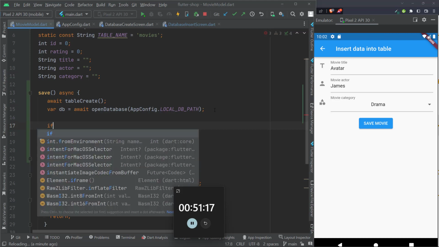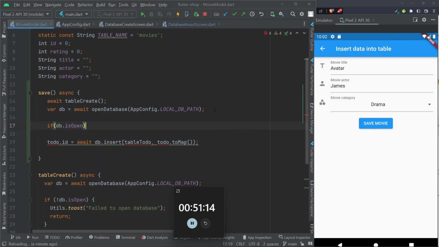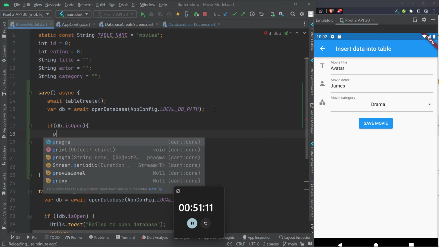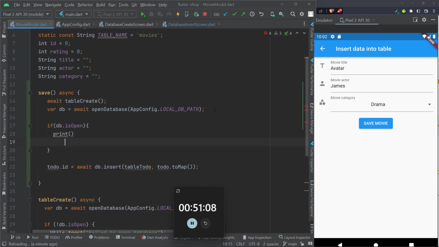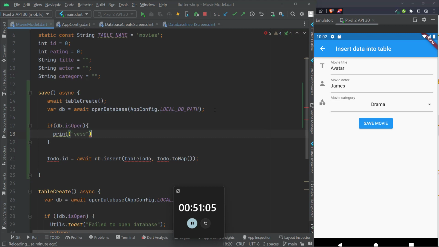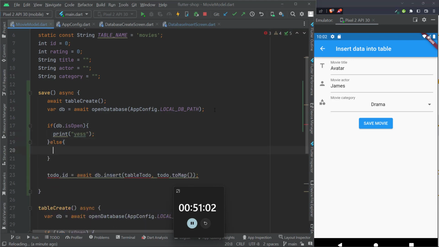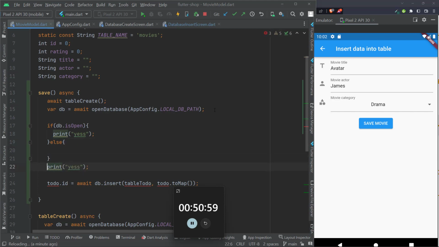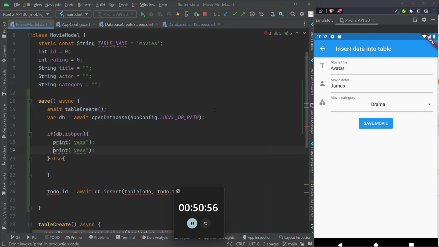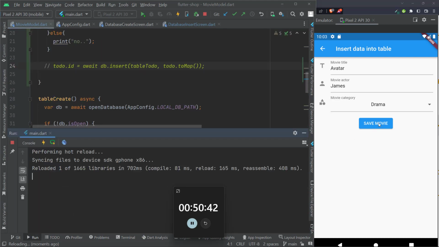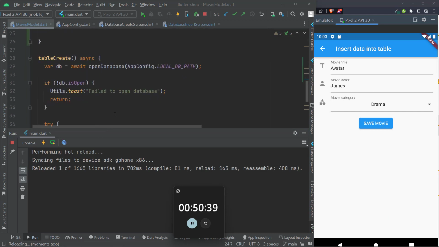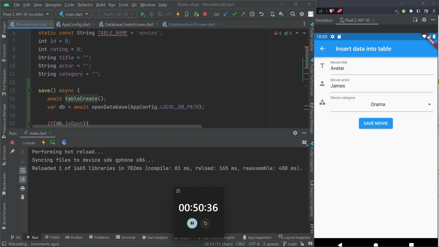So you can first check if the database is open or not. So you can do like if db is open, then you can print maybe yes, to see whether it is open or not. And if it's not open, you can check it like this and print no. Okay, no. So that one will help you not to go into errors, in case maybe it failed. So I'll comment this and I save. So if I come here to run and I click on save movie, you'll see, I'll have to call this method save now. Okay, I've not.